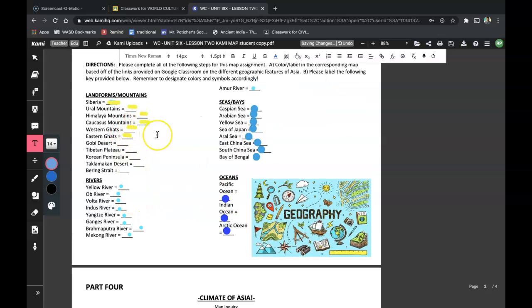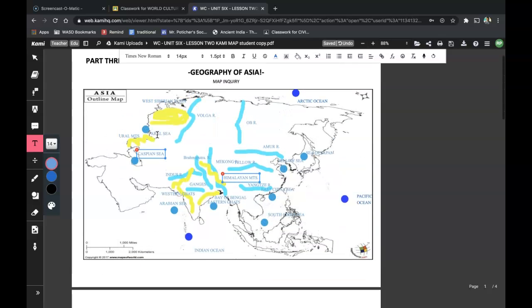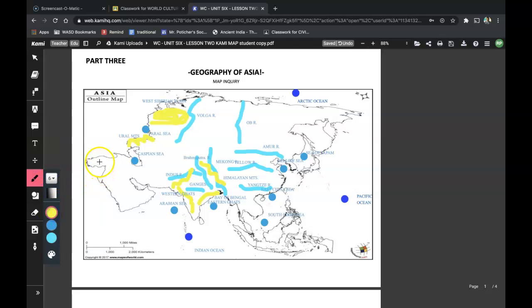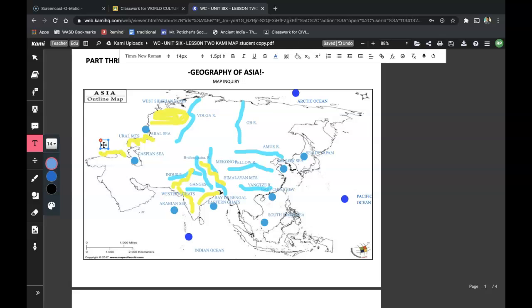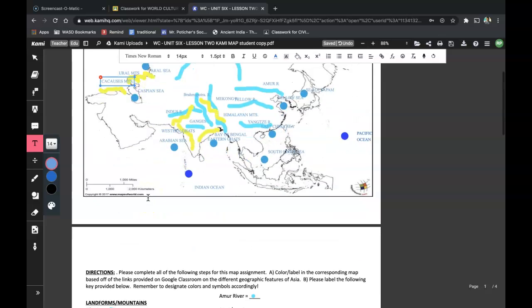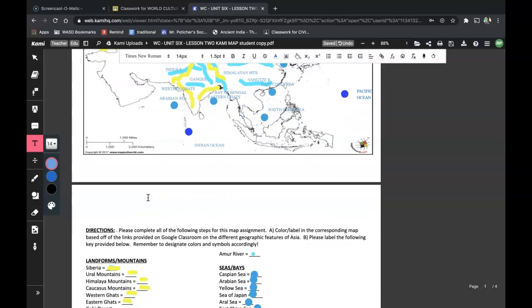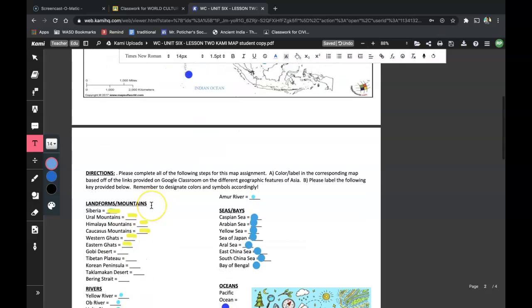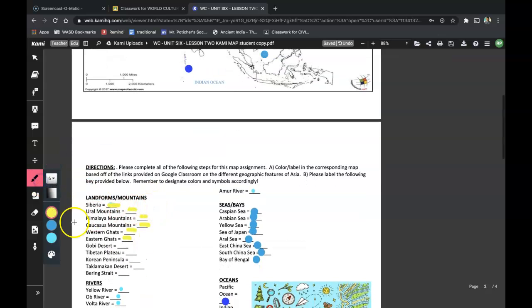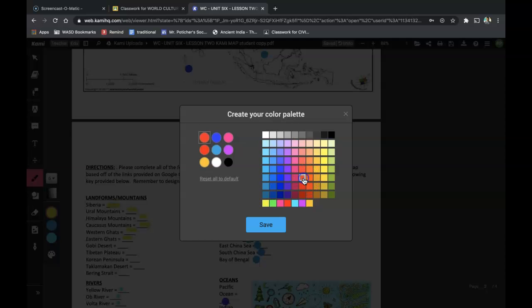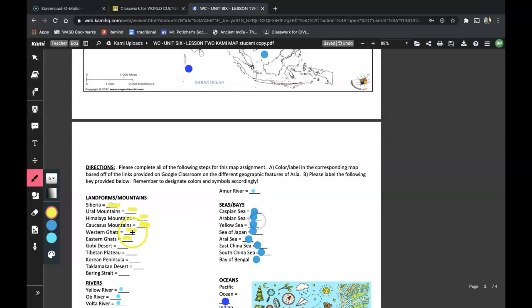Okay. Let's see where else we have. Caucasus Mountains are over here. Sorry that they're a little bit off the map, guys, once again. And let's move forward from there with deserts. Maybe try a different color. Maybe one that actually stands out a little bit more.